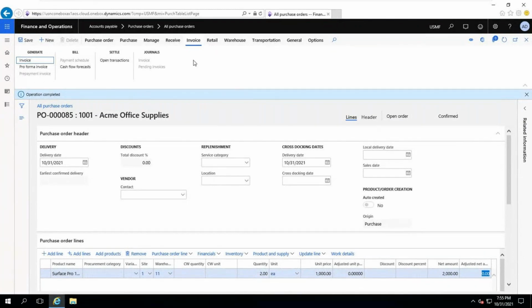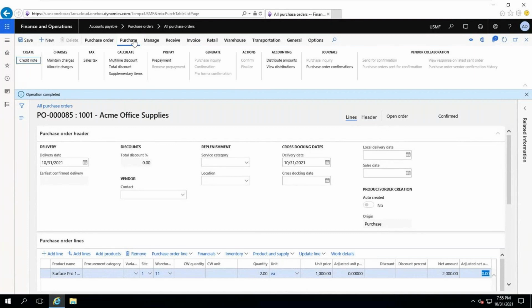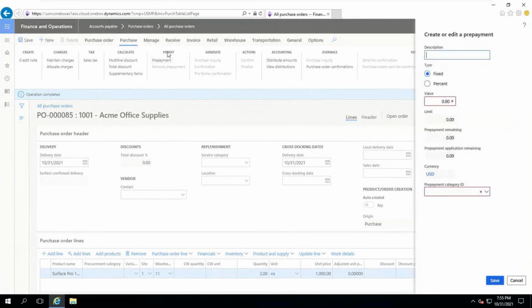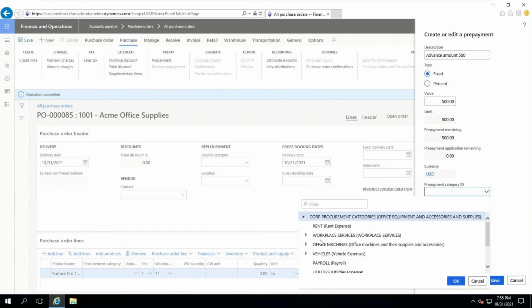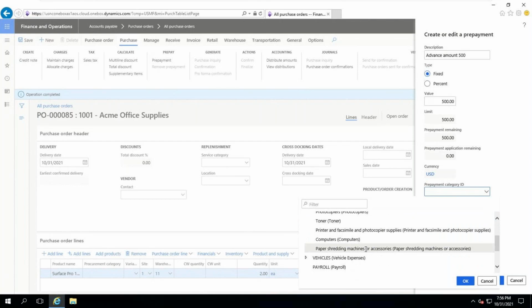So to do that, go to the purchase tab, prepay, prepayment, advance amount. I'm entering 500. I want to pay against, suppose, some laptops or whatever it is. Category is a must, you need to map. So how to do this? Categories are a part of T&L. Suppose it is computers.